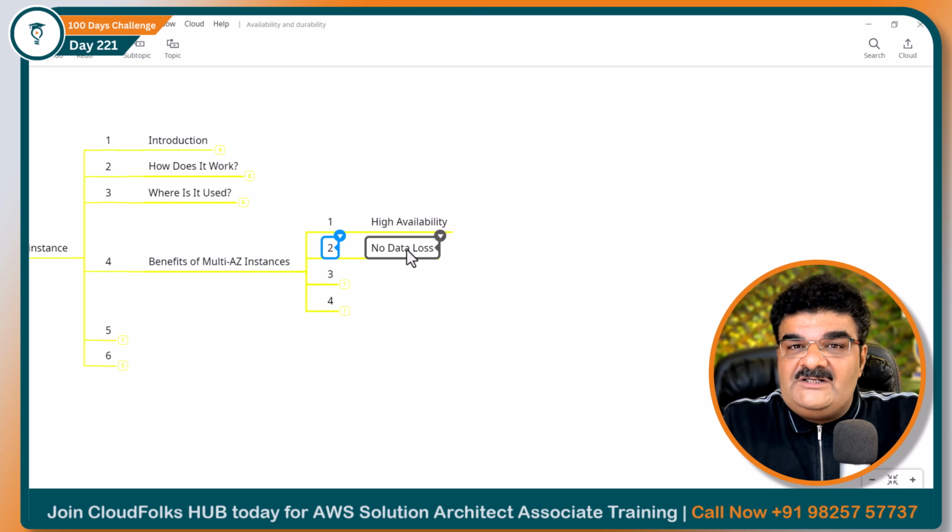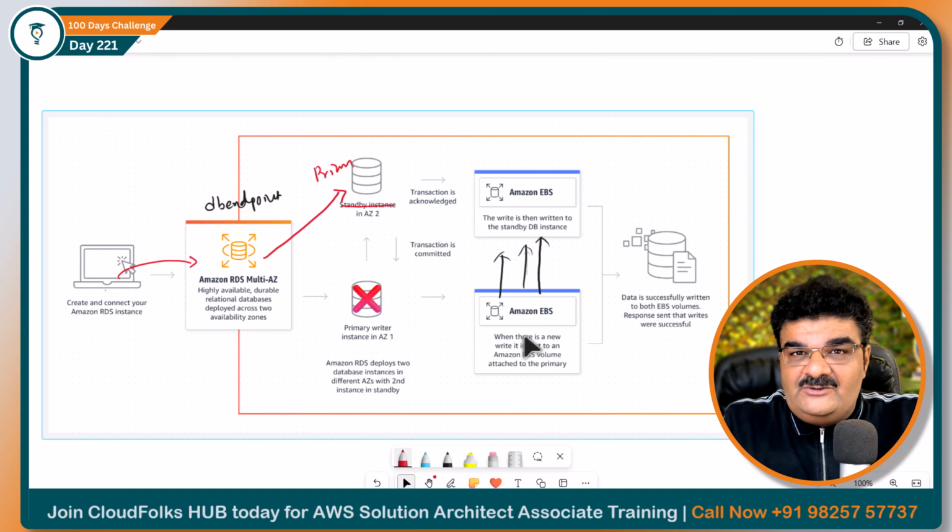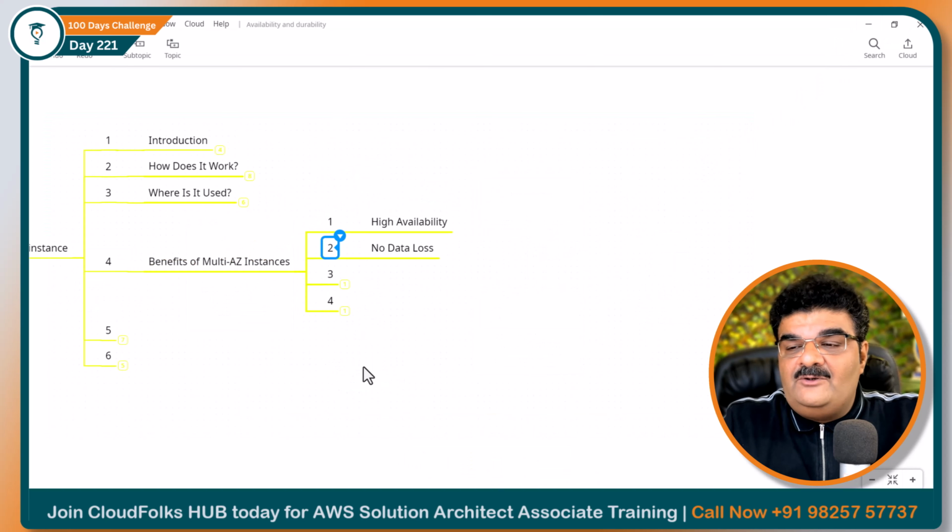The other benefit is no data loss. As I explained earlier, here replication is going on all the time. Whenever you write anything into the primary EBS volume, it is going to replicate it to the other EBS volume in the other availability zone. So there is no data loss, no need to worry. It is almost real time.